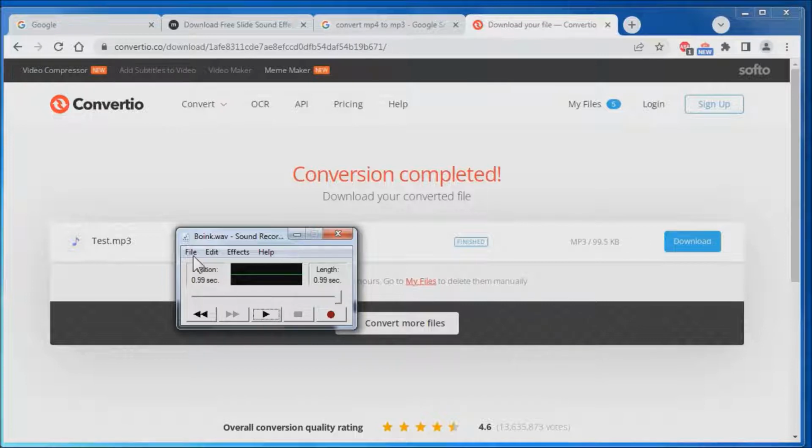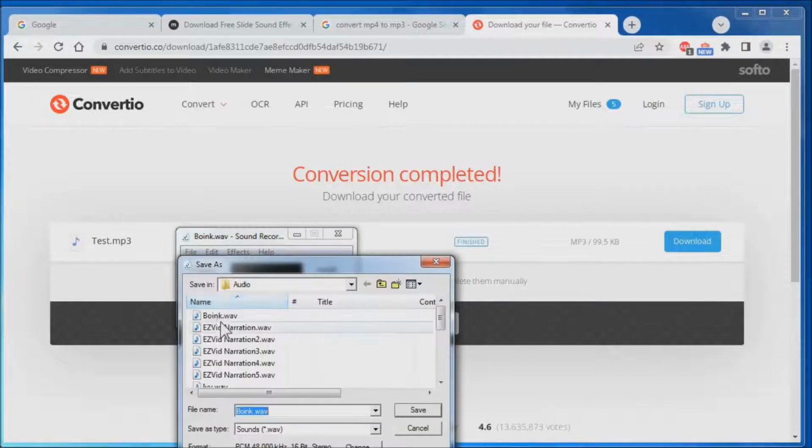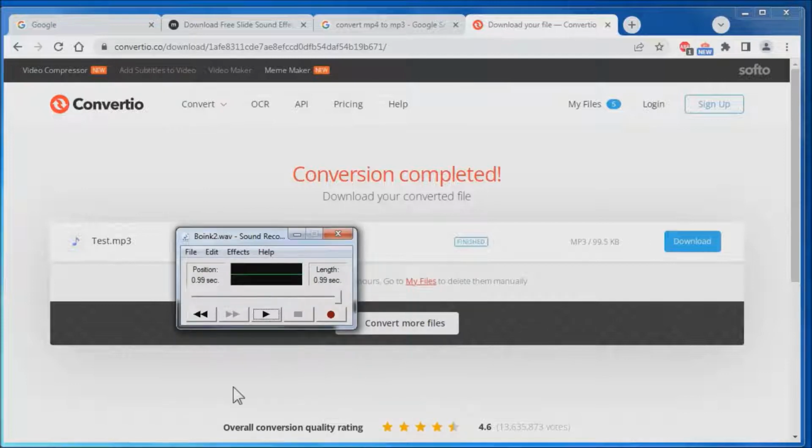There we go. And then we go to File, Save As. I'm just going to call it Boink 2. Save.